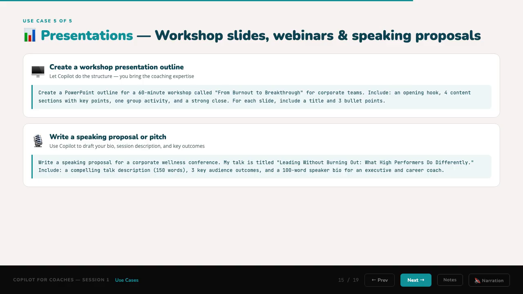Include an opening hook, 4 content sections with key points, 1 group activity, and a strong close. For each slide, give me a title and 3 bullet points. Copilot gives you the full outline, every slide, every title, every bullet. You copy it into PowerPoint, apply your branding, add your own examples, and you're ready.